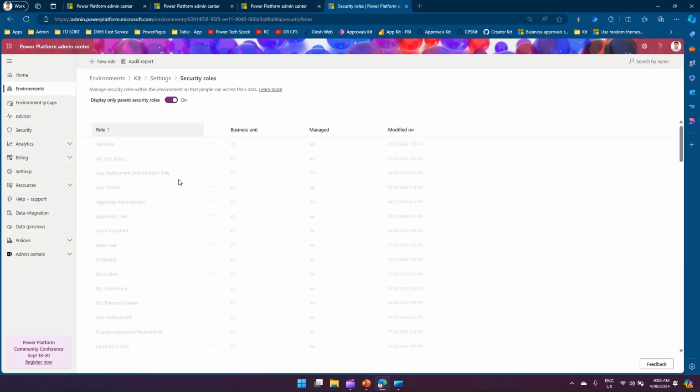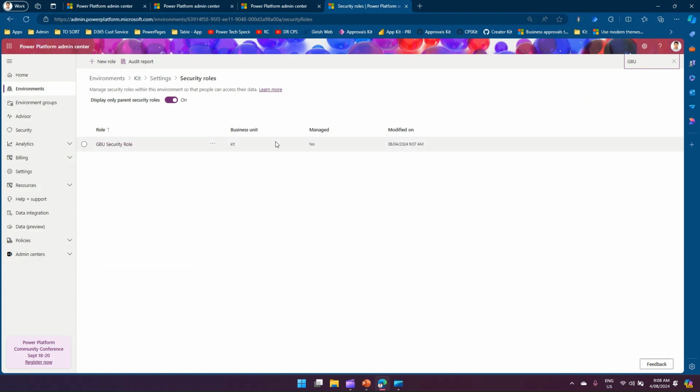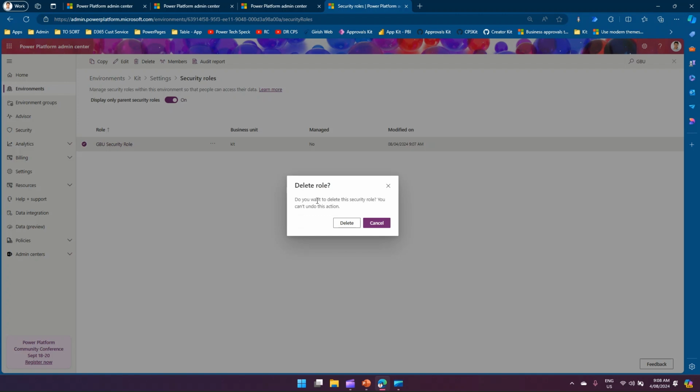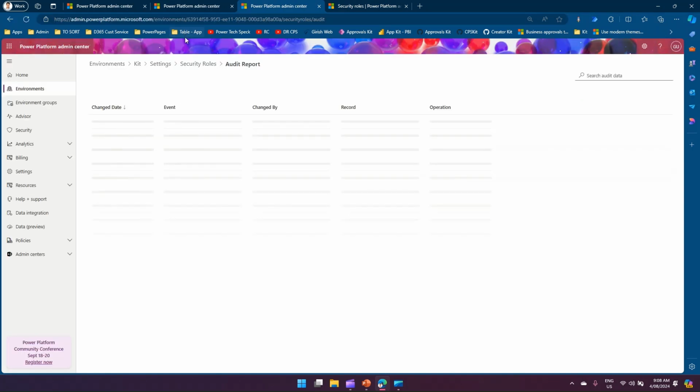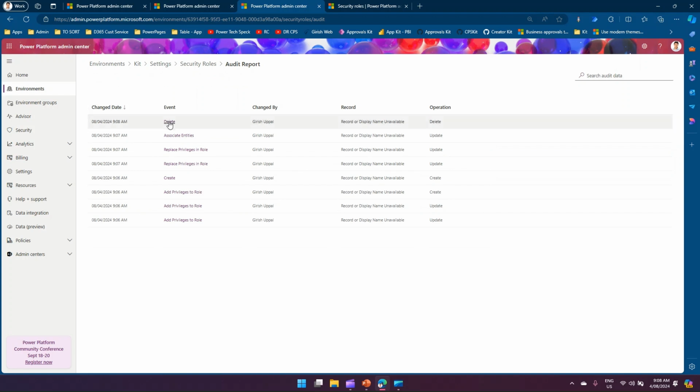Again, the role which I have created, I'm going to remove this role. Okay, so I'll just click on three dots and I'll say delete. I'll delete this record. And let me come back and see the audit report. I can see that the event name is delete.